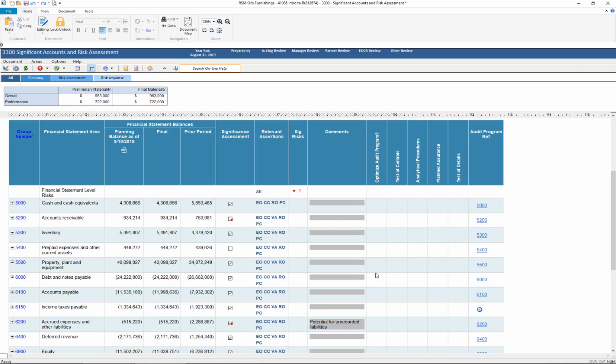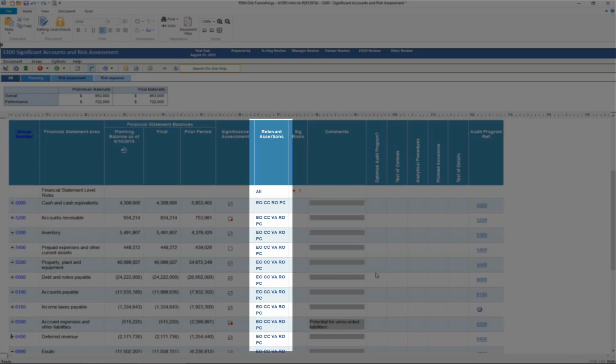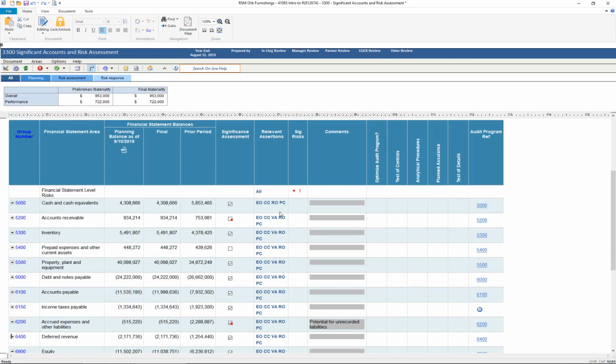The next step in the RSM audit risk model is to identify relevant assertions and assess whether the inherent risk of each one is significant or non-significant. Assertions are shown in the relevant assertions column of Form 3300. For default lead codes in RSM ORB, all assertions are pre-populated for balance sheet lead codes. For income statement lead codes, all assertions except rights and obligations are pre-populated. If new lead codes are added, all assertions are pre-populated.